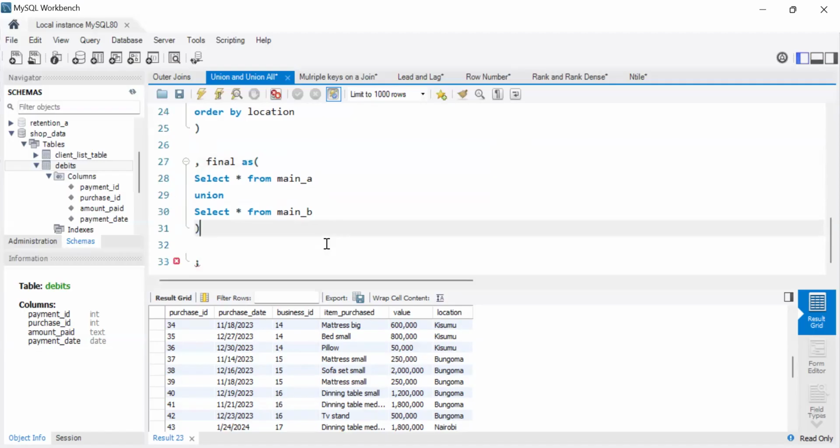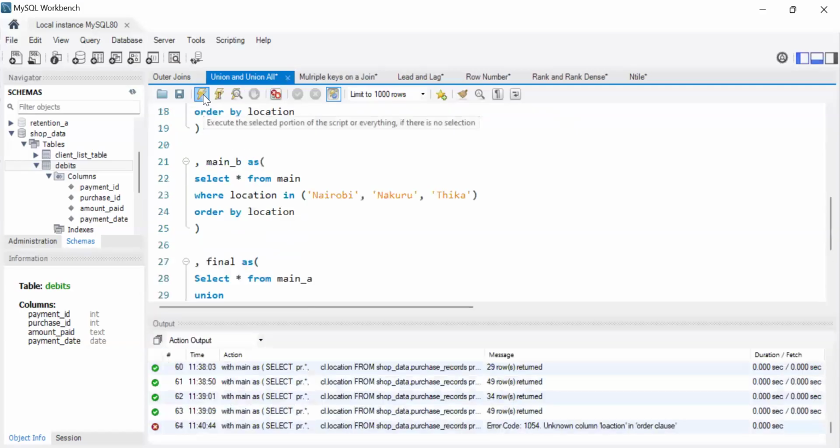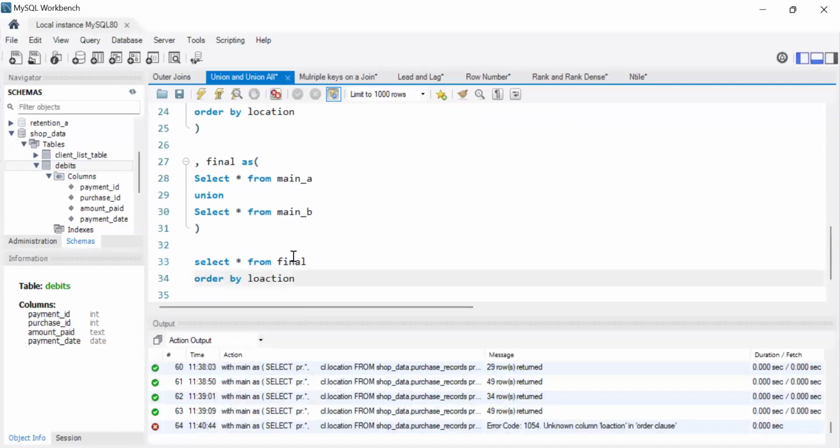So I want us to call this final, and I want us to select all from final, and then we want to order by location. So let's do order by location first, and then before I do order by location, order by purchase ID. Why am I getting an error? Why do I keep on spelling location badly?